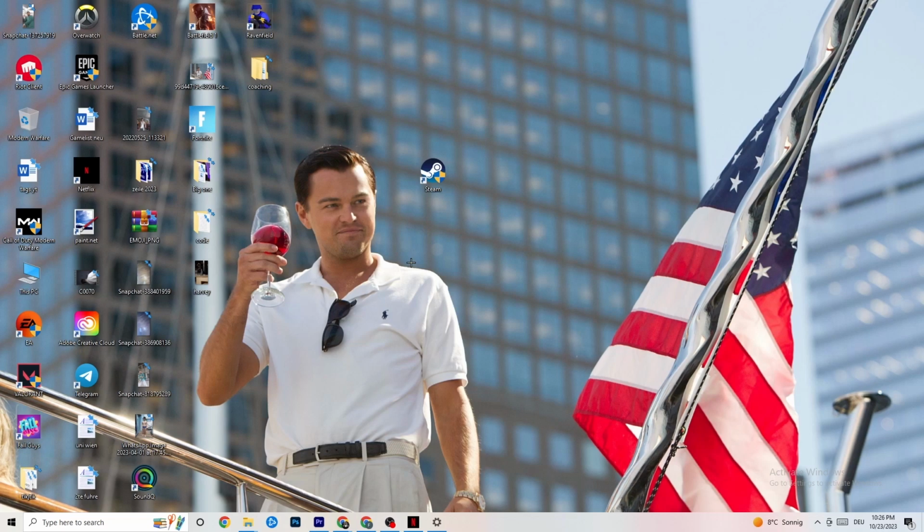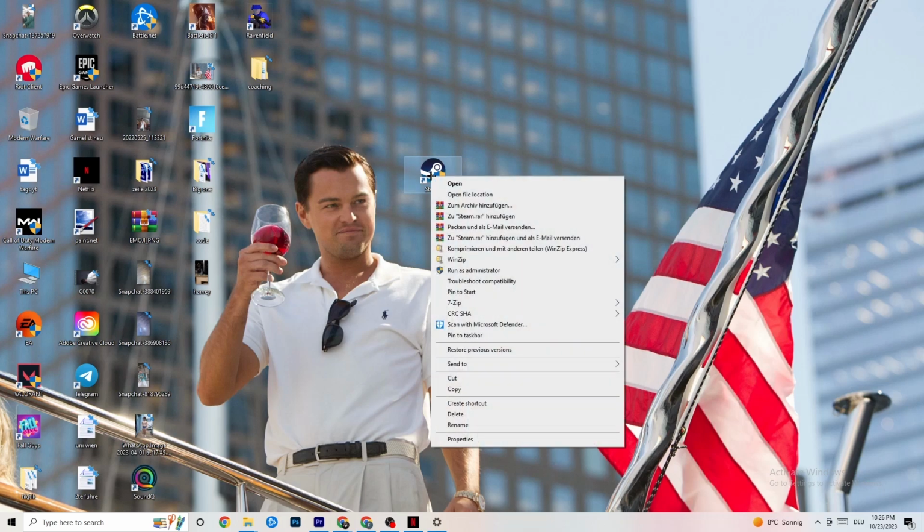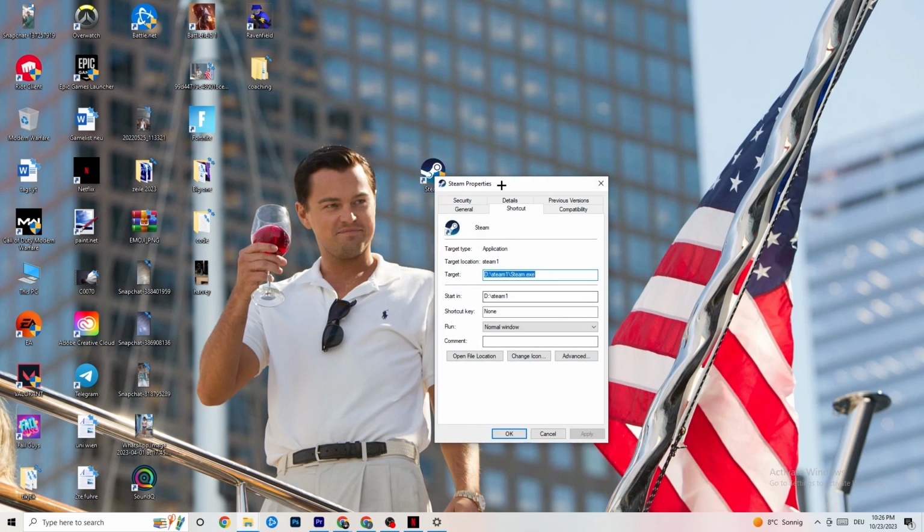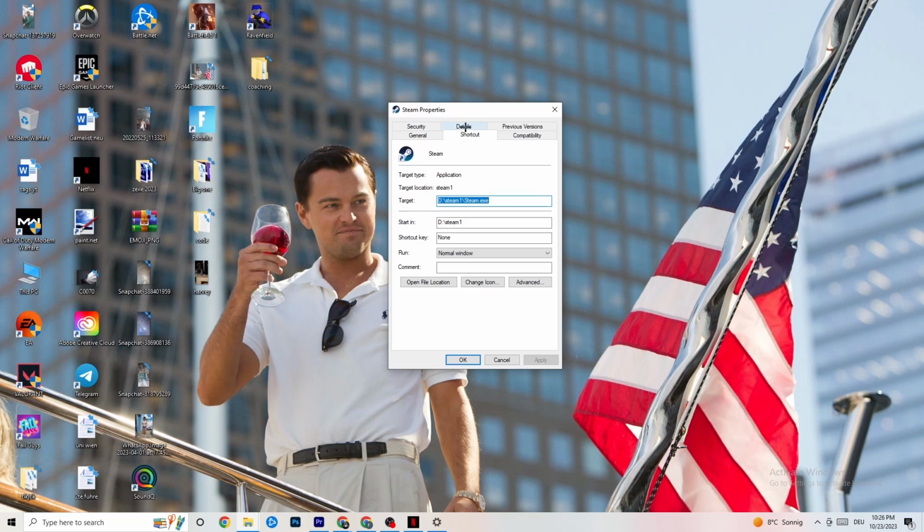If this doesn't work, you're gonna close your launcher again. You're gonna take your launcher, right click it, and go to the very bottom where it says properties. Once you hit properties, this tab will pop up. You're gonna stay on shortcut, but afterwards go to the right side where it says compatibility.